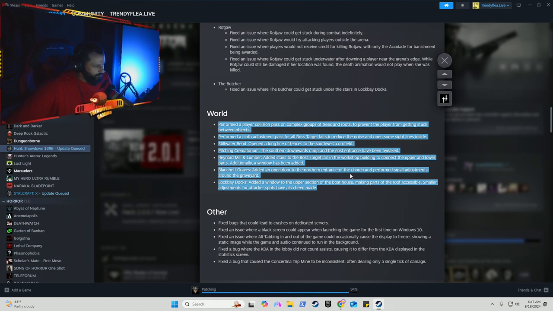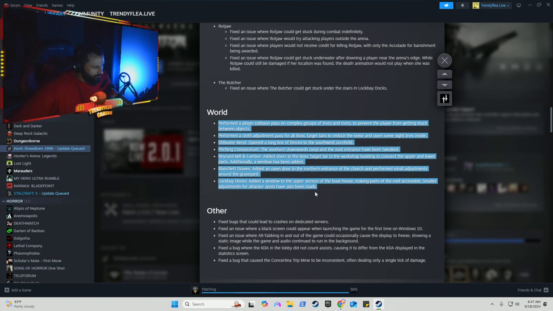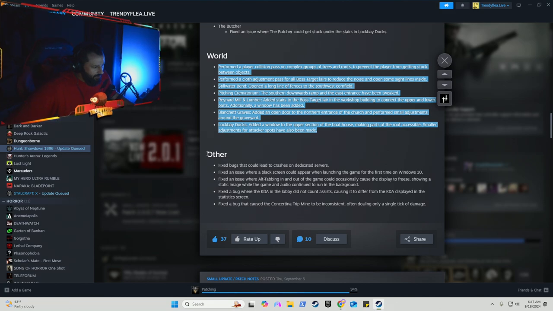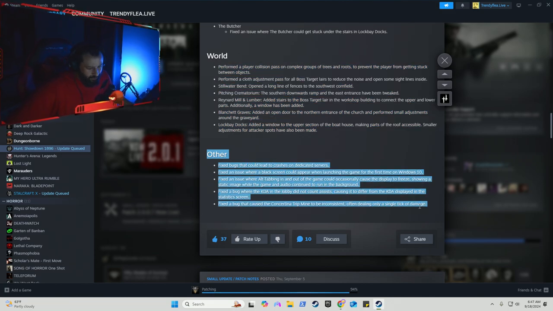Added an open door to the northern entrance of the church and performed small adjustments around the graveyard. Added a window to the upper section of the boathouse, making parts of the roof accessible. Smaller adjustments for attack spots have also been made. Okay. And then last but not least, other.